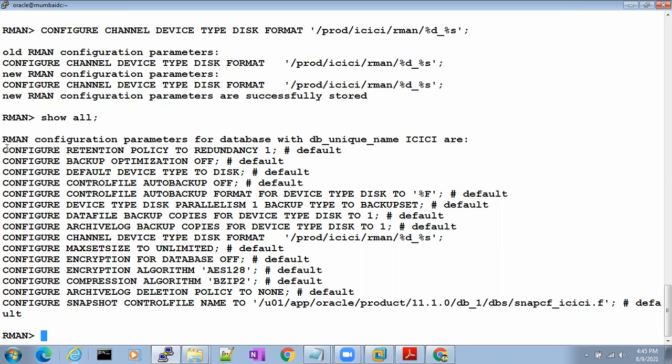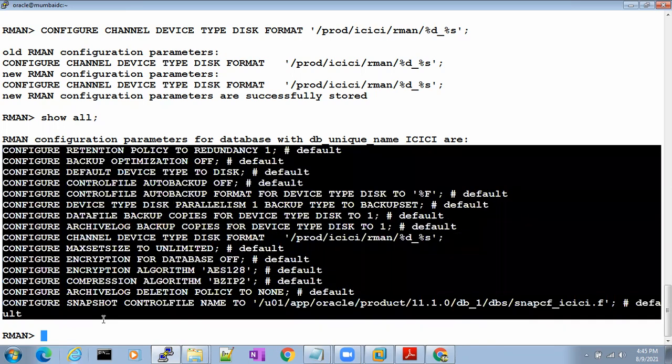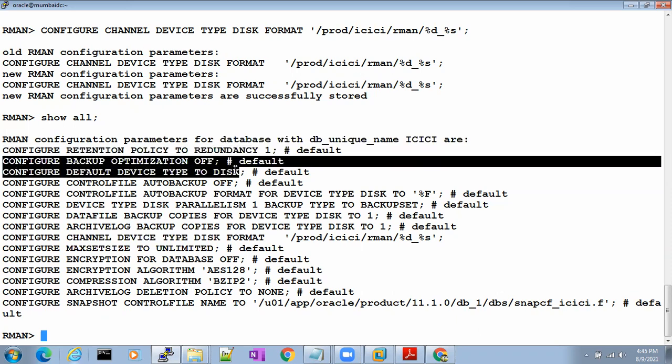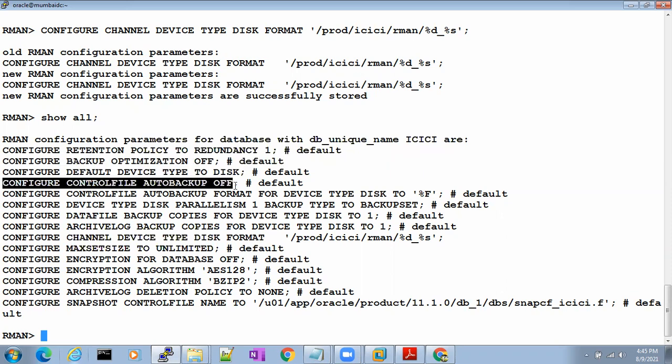Now we will deal with them one by one. We have to know one by one what each parameter is used for. Why are we using this configuration parameter? We'll talk one by one now.